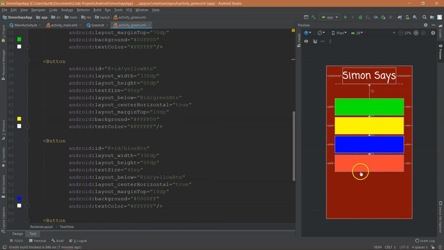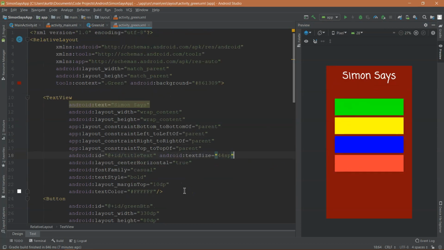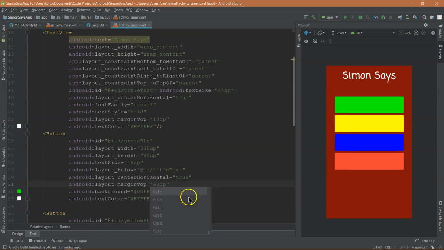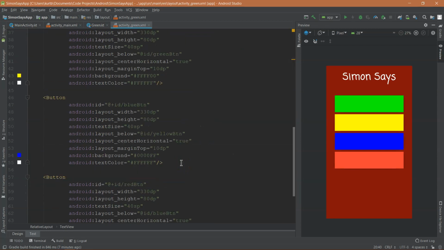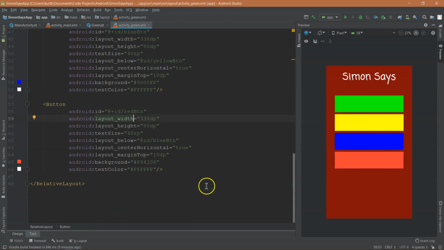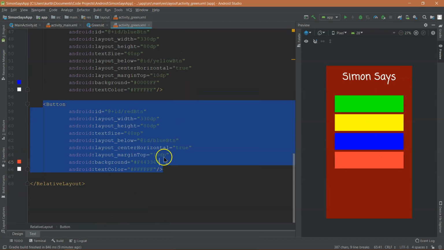Perfect. Although green would make more sense. Wait a minute. This activity is green. I'll go back in a sec. All right, and now I'm changing up the margins just to make the margins a bit bigger. Notice, though, the margin top is 10 for the buttons.